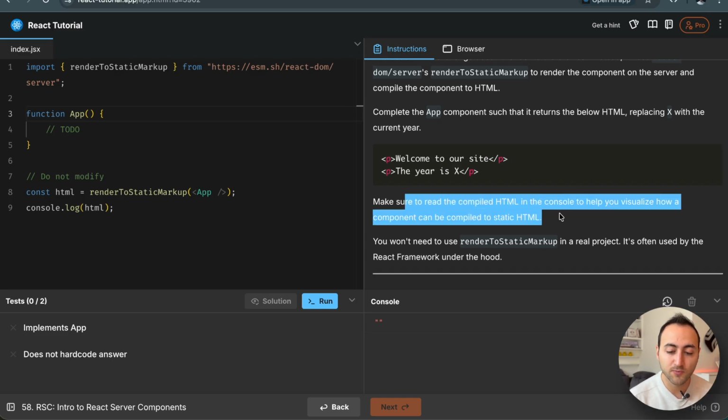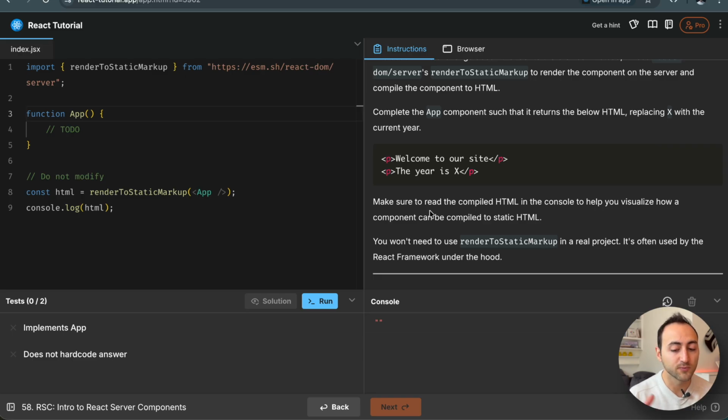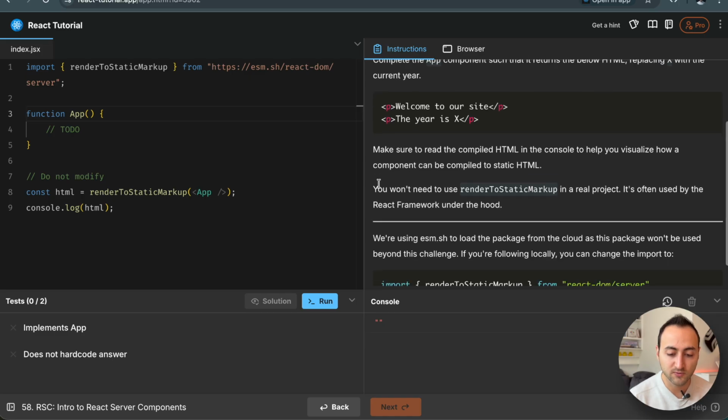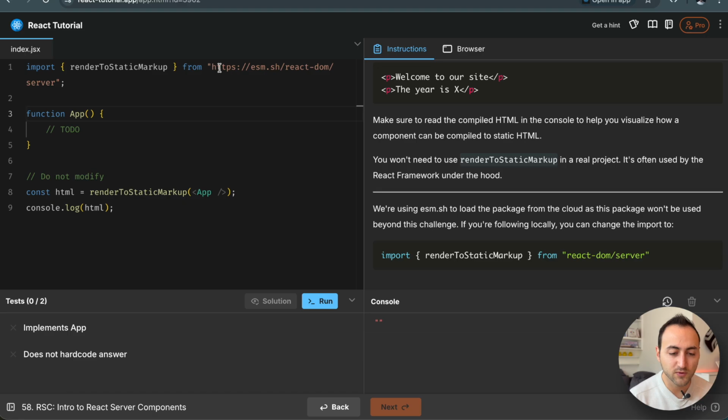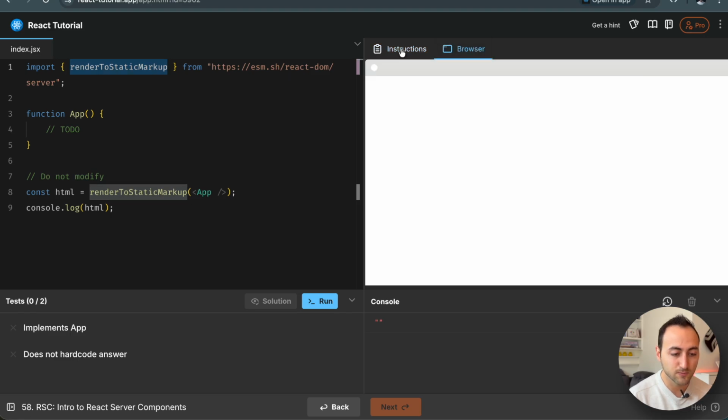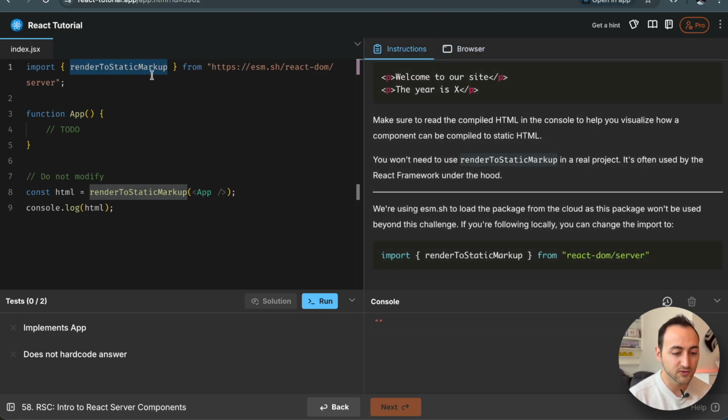Make sure to read the compiled HTML to the console, to help you visualize how a component can be compiled to static HTML. And I already mentioned that we don't really use that. And the import, I'm importing this from esm.sh because this is the only challenge in the whole course that uses this package, so I didn't want to include it and make things slower. So we have this import renderToStaticMarkup, and we don't really use the browser yet.